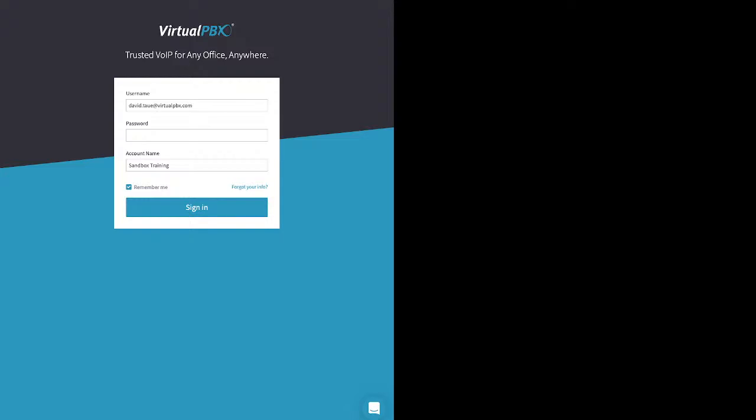And to log in, we need your username, which is your email address, either the email address you use to sign up with us or the email address your admin used to create your user. Your password should have been emailed to you. And then we need the account name, which is typically your company name.